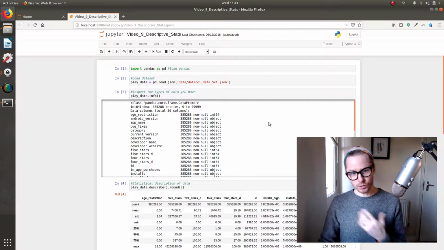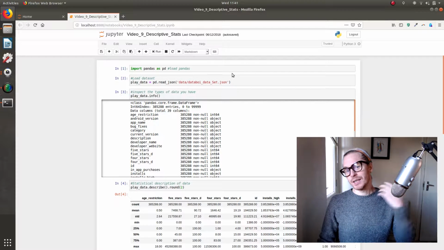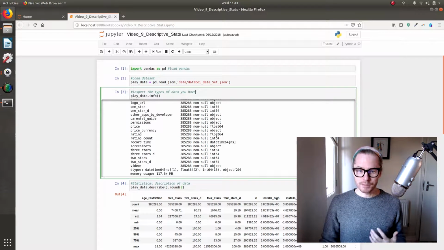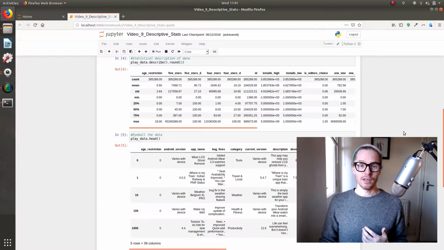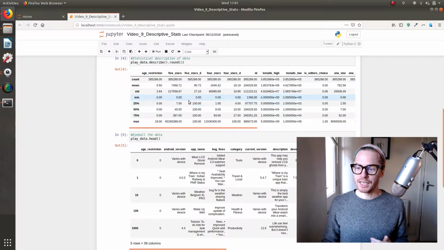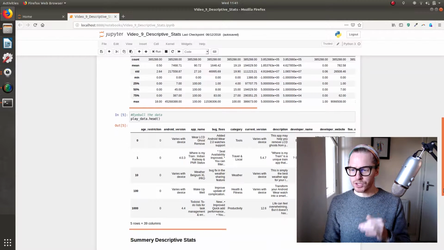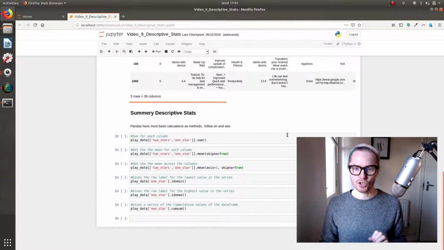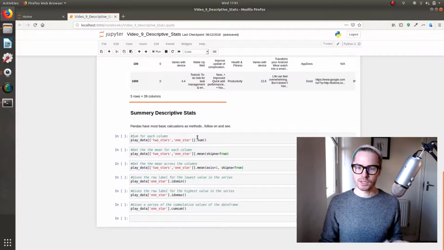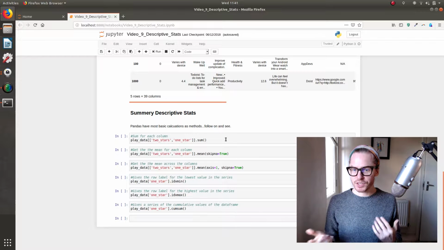So as before, loaded in pandas, loaded in the dataset, looked at the info, described the data. This is like a table of descriptive stats, and then a head. But maybe we just want to look at specific things in a descriptive manner. And we start with sum. So let's sum some two columns.